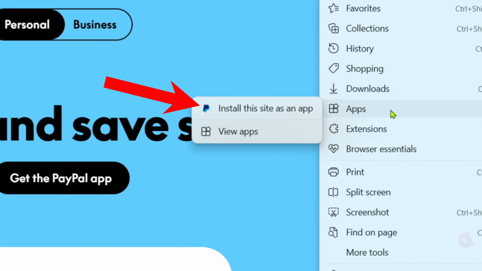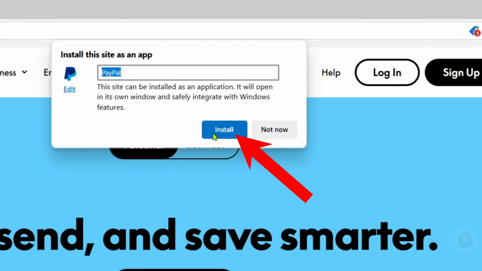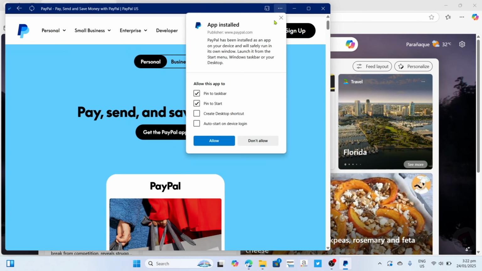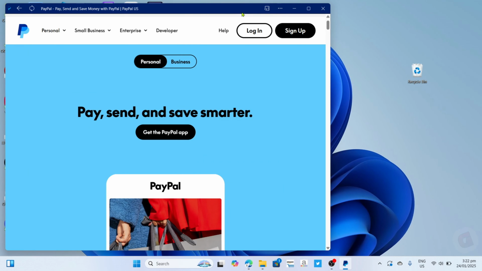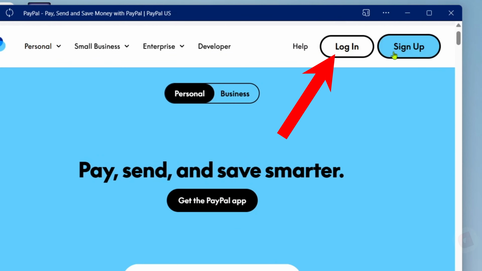And after that, there it is guys. You will now see the install this site as an app option right here. Just go and click it. Then click the install button once again. And after that, it's done. Congratulations, you will now have your PayPal app installed on your device. So just log in or create your account and then you will be able to use it.